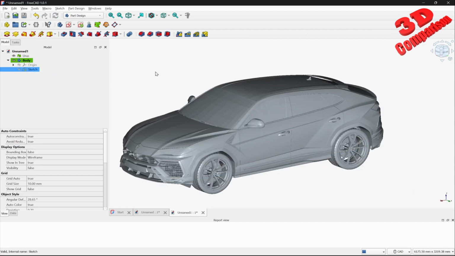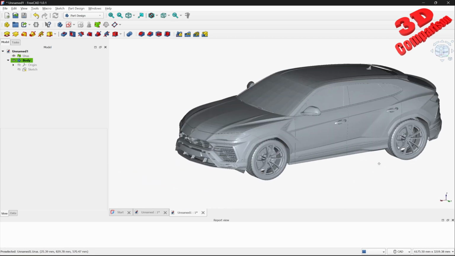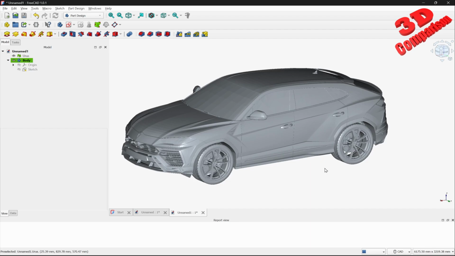Afterwards, you can hide that sketch if you no longer want that to be visible, but now we know that the model has been loaded at true scale and we can start working with this as a reference.